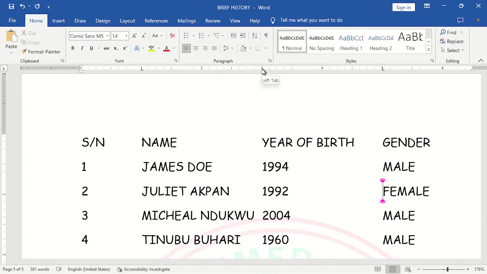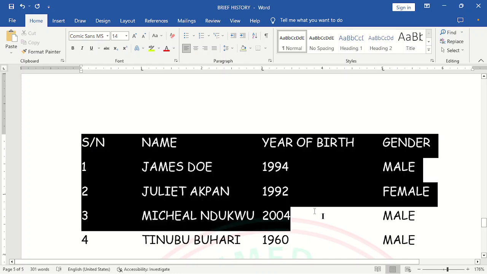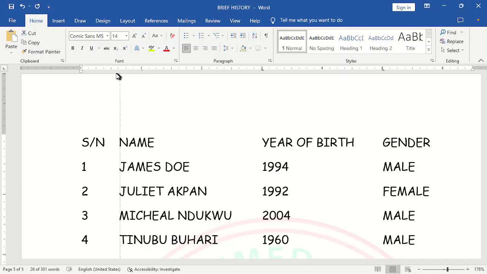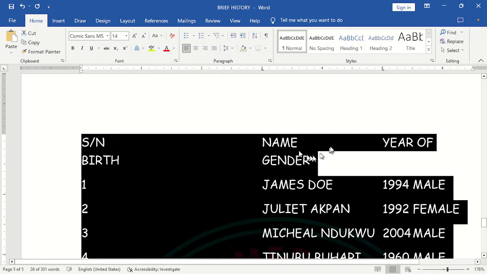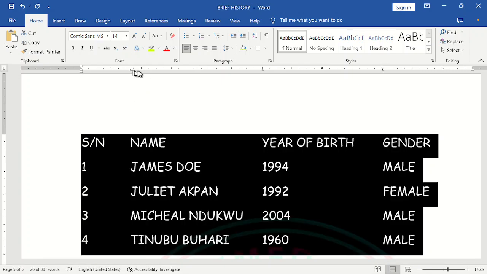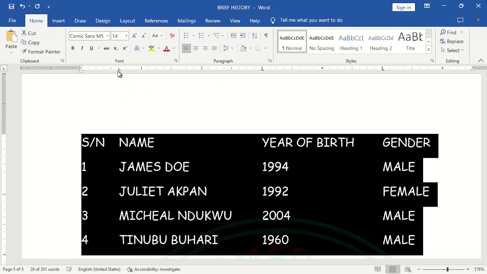And if I feel like I want to adjust, it won't affect anything. I highlight everything, just click here and drag. You see how I'm adjusting it. I love tab. Now, you see it. This is how it works. I just click and then I adjust.